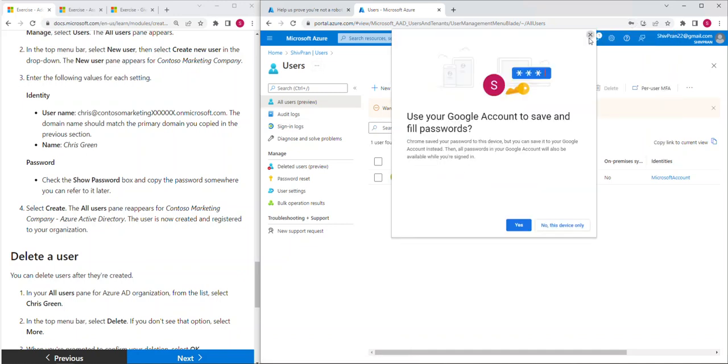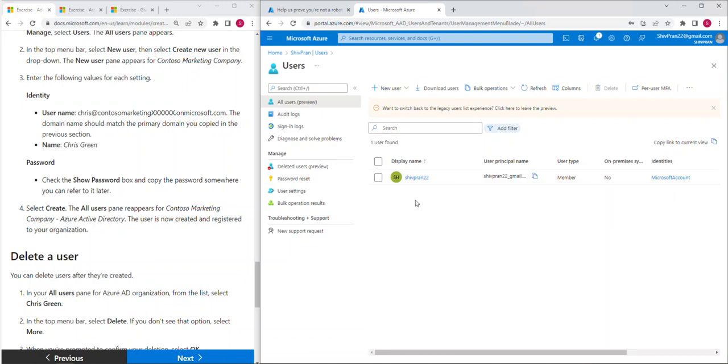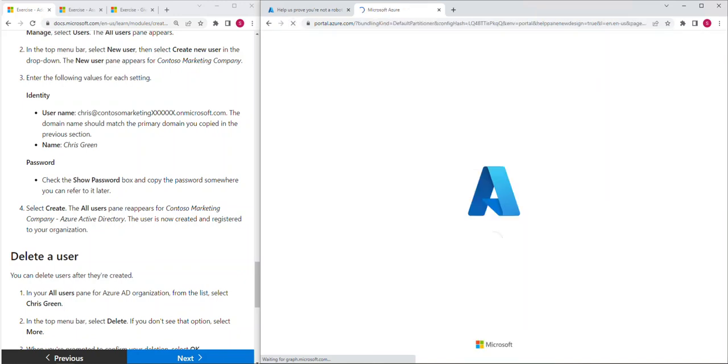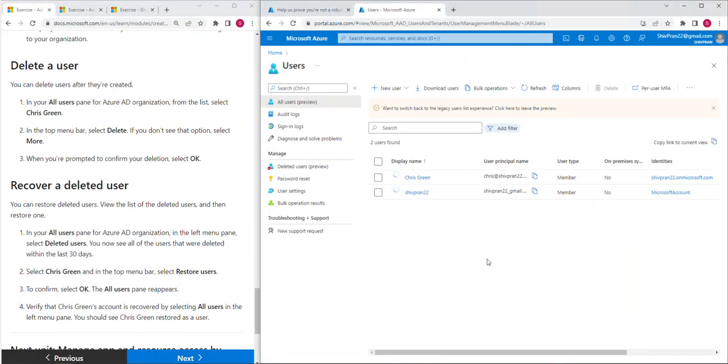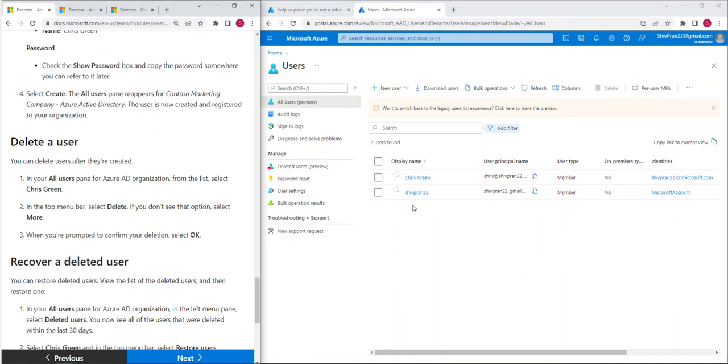And now again you can see, I'm not able to see the new user immediately, so you can click on refresh. And again, if you still don't see the user account here, you can refresh the browser. Okay, so now here you can see we have the new user account which we just created, Chris Green, and my default user account. Now we can go ahead and delete this user account.